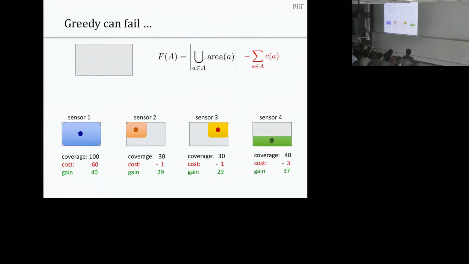Yes? 2, 3, 4. Yes. So what we'll get is we'll cover everything, but the cost is just 4, so it's pretty good. Okay, so what will our greedy method do?